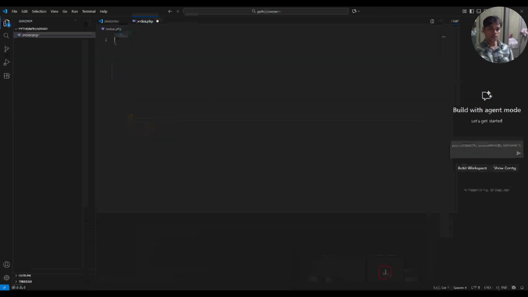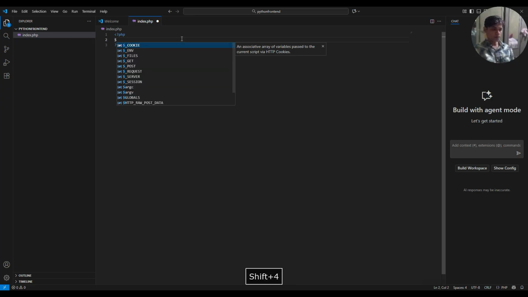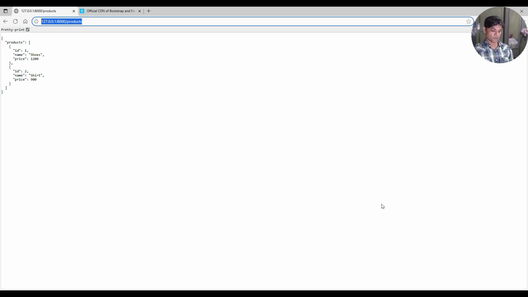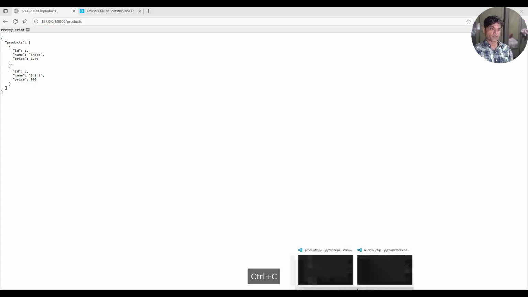So in that file, first and foremost what we create is a variable, that is API URL. So in PHP we define it using $API URL equals to, we just directly copy the path, so there is no mistake.